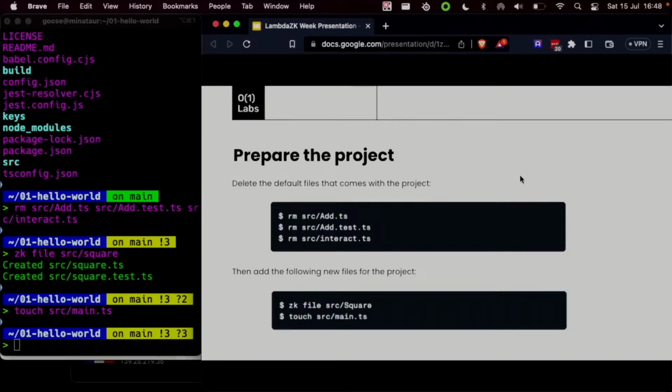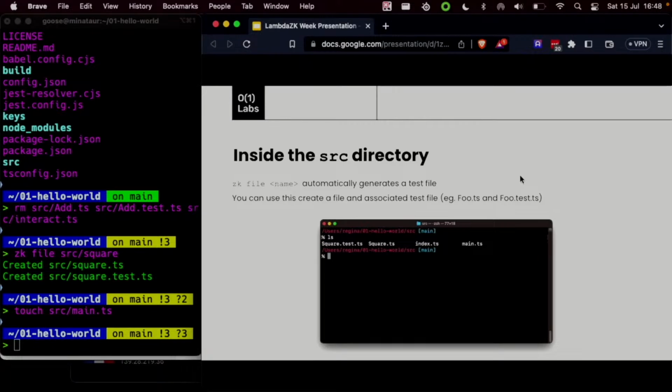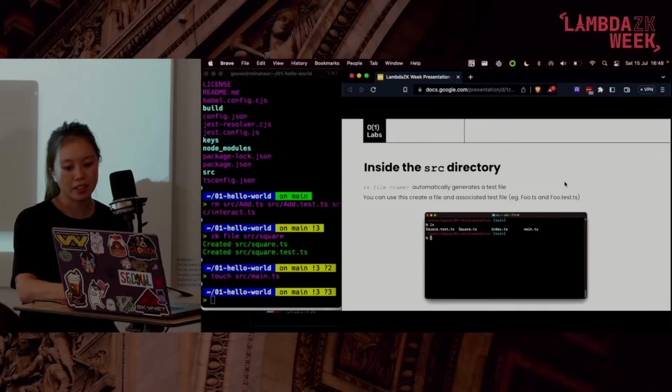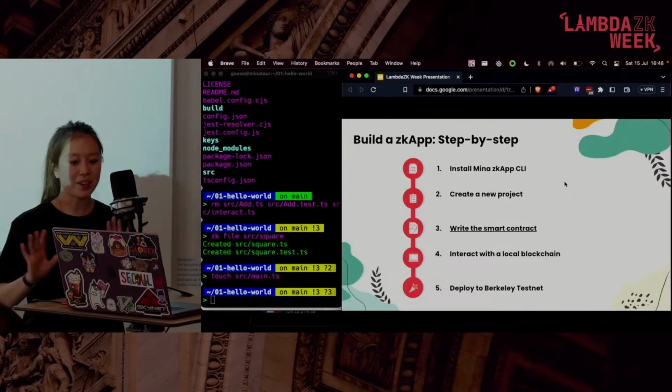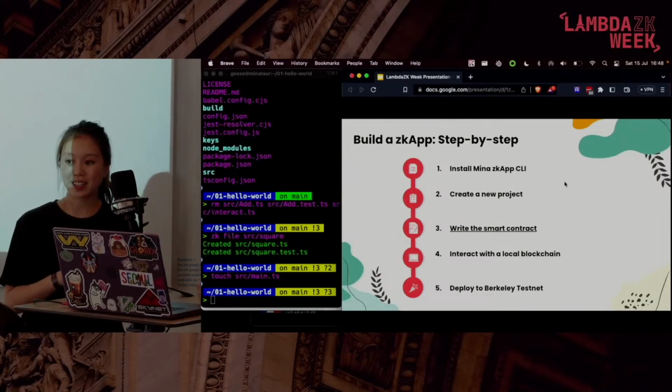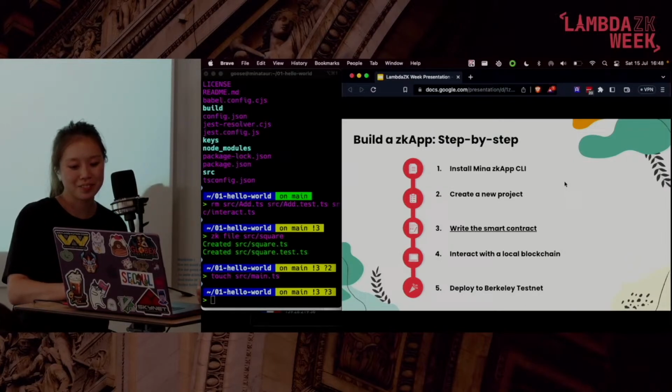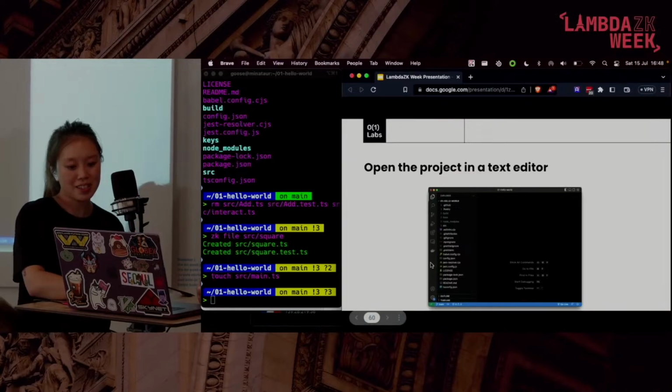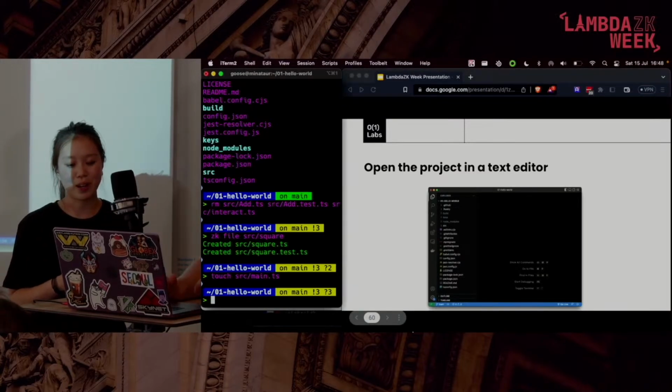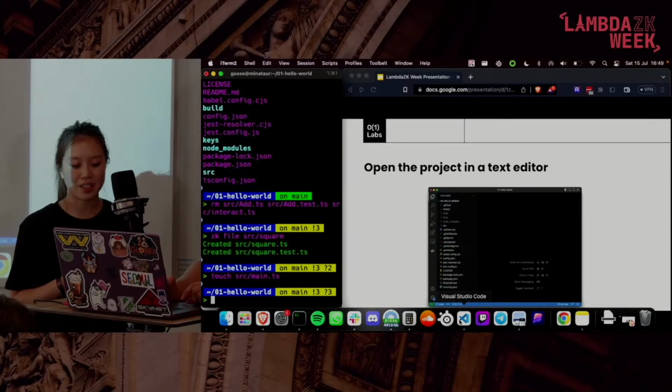Okay. So if you take a look at your source directory, you should have square, a square test file, an index file, and your main TypeScript file. And we'll go through them a little bit later. So we are done with step 2, creating a brand new project. And now we get to go into the fun part, which is writing the smart contract. So the best text editor to use for writing a ZK app, we recommend VS Code.